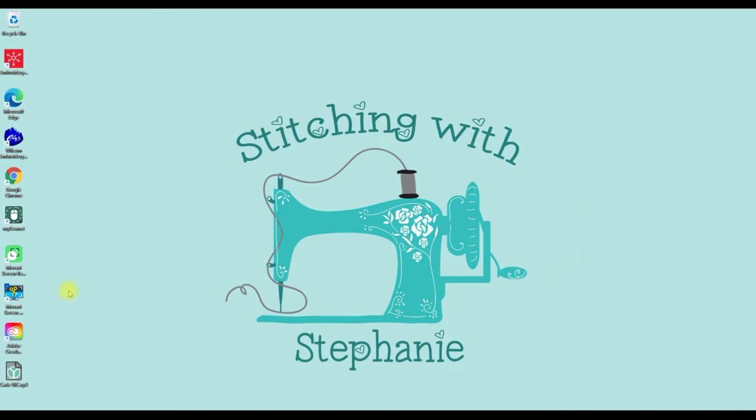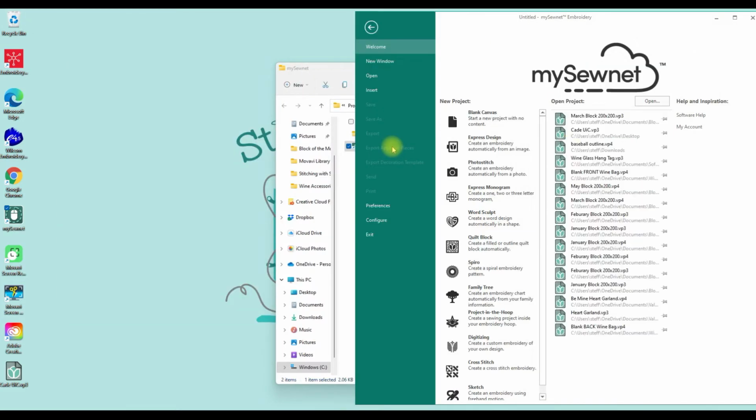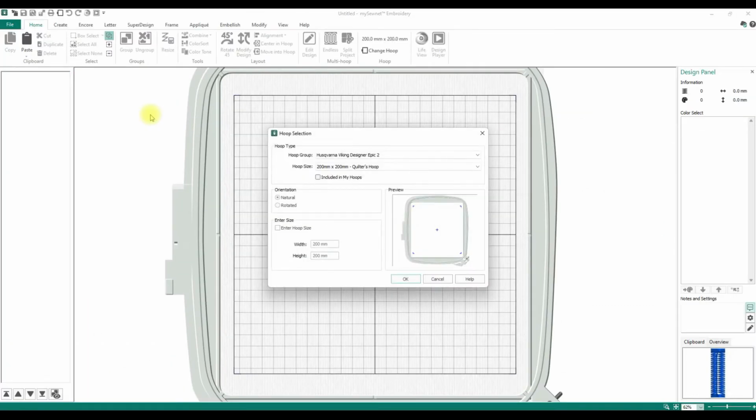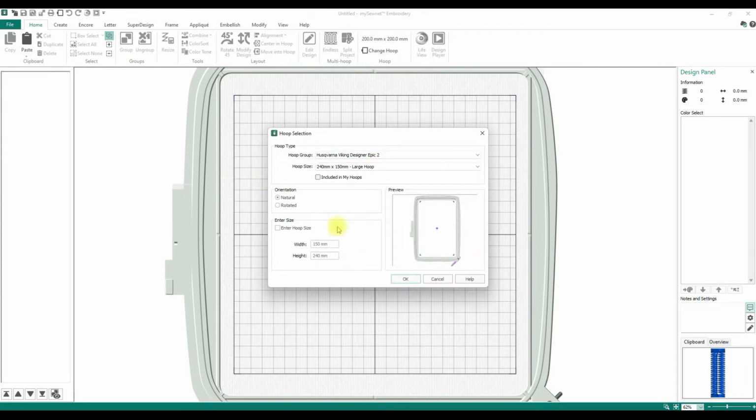So let's go ahead and open up our mySewnet software. And we're going to choose the embroidery part, module, I guess. Okay, once that's open, I'm going to go ahead and expand my screen. And we're going to go ahead and choose blank canvas. Our canvas today is going to be 240 by 150. And it's going to be in the natural position, and we're going to say okay.